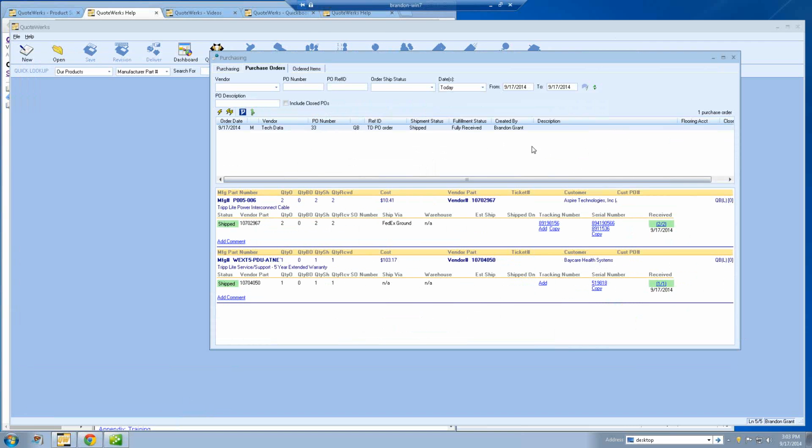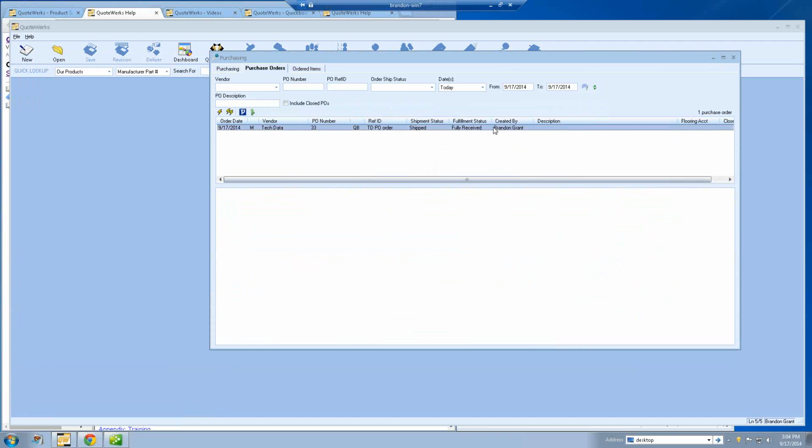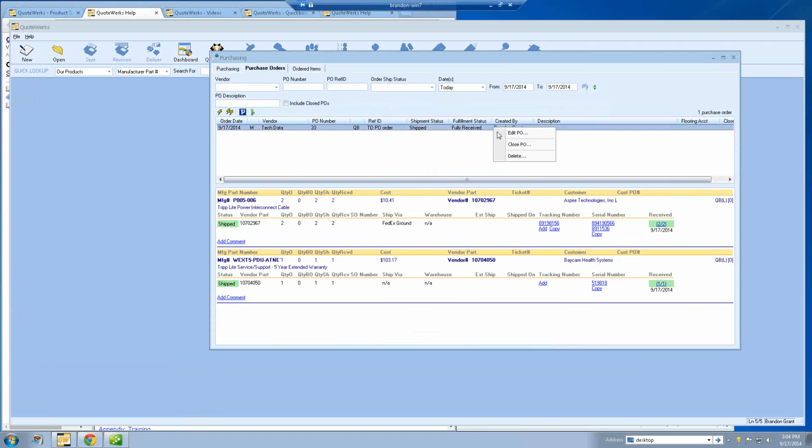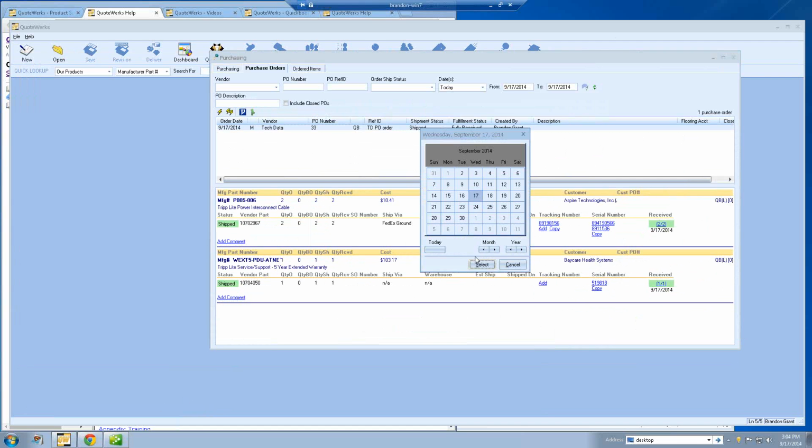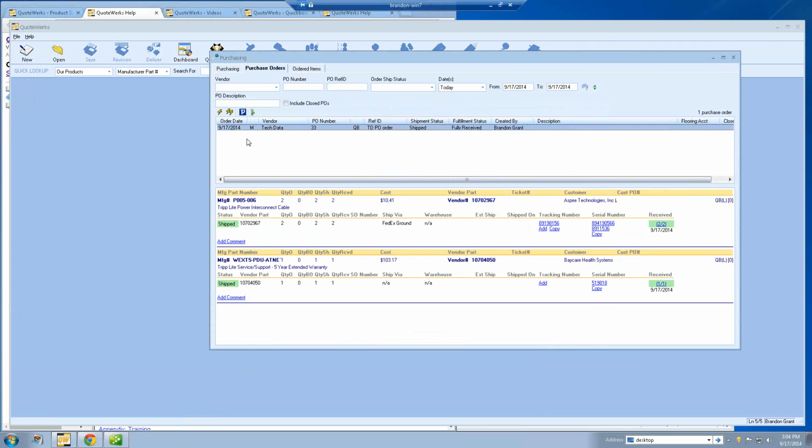If we go back into QuoteWorks, the next step from here is something you don't have to do, but it is an option. If you right-click on your purchase order, you can actually close the PO. If you want to remove it from this screen, basically saying it's been received and all the items have been accepted, you can close the PO. It's going to ask if you really want to do that, and you set the date.